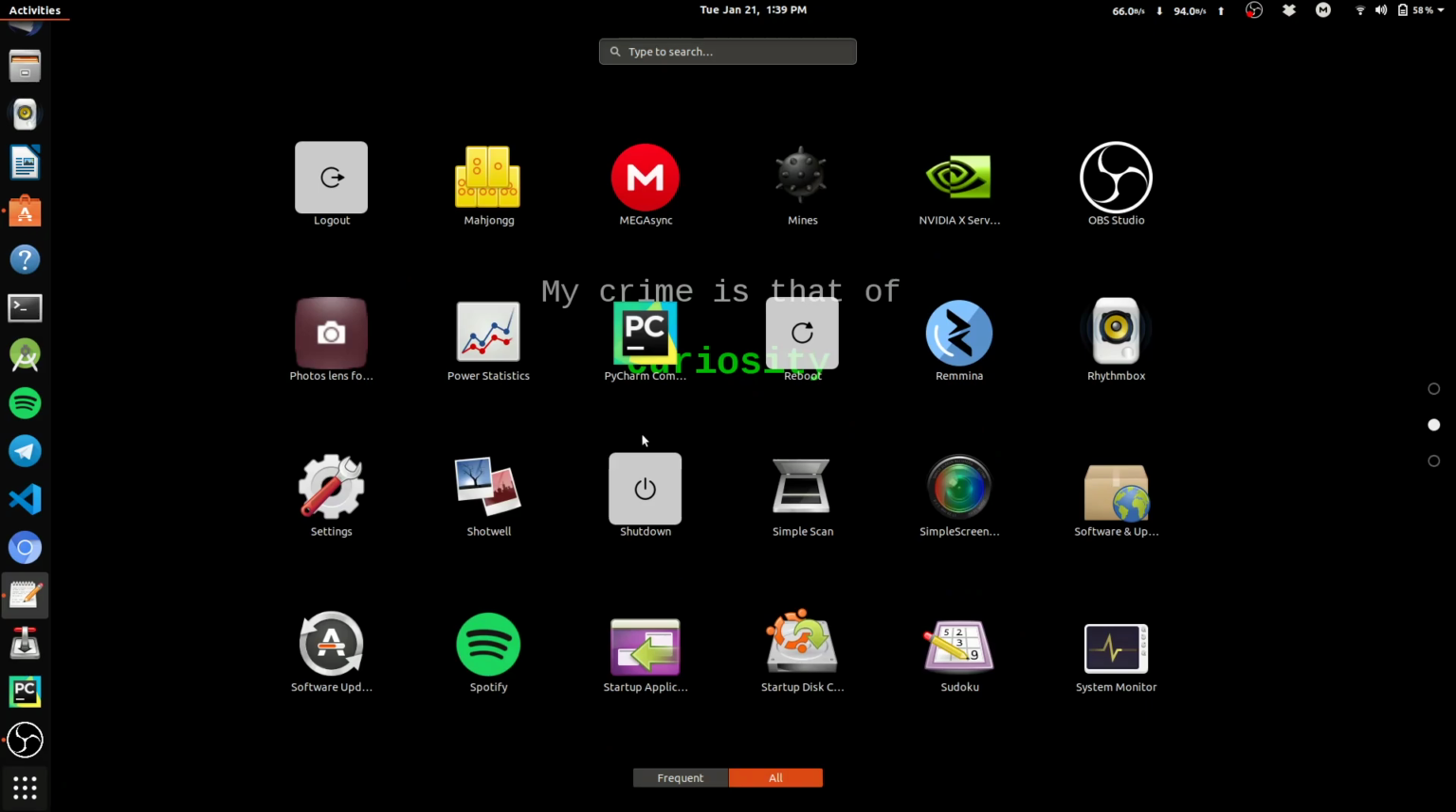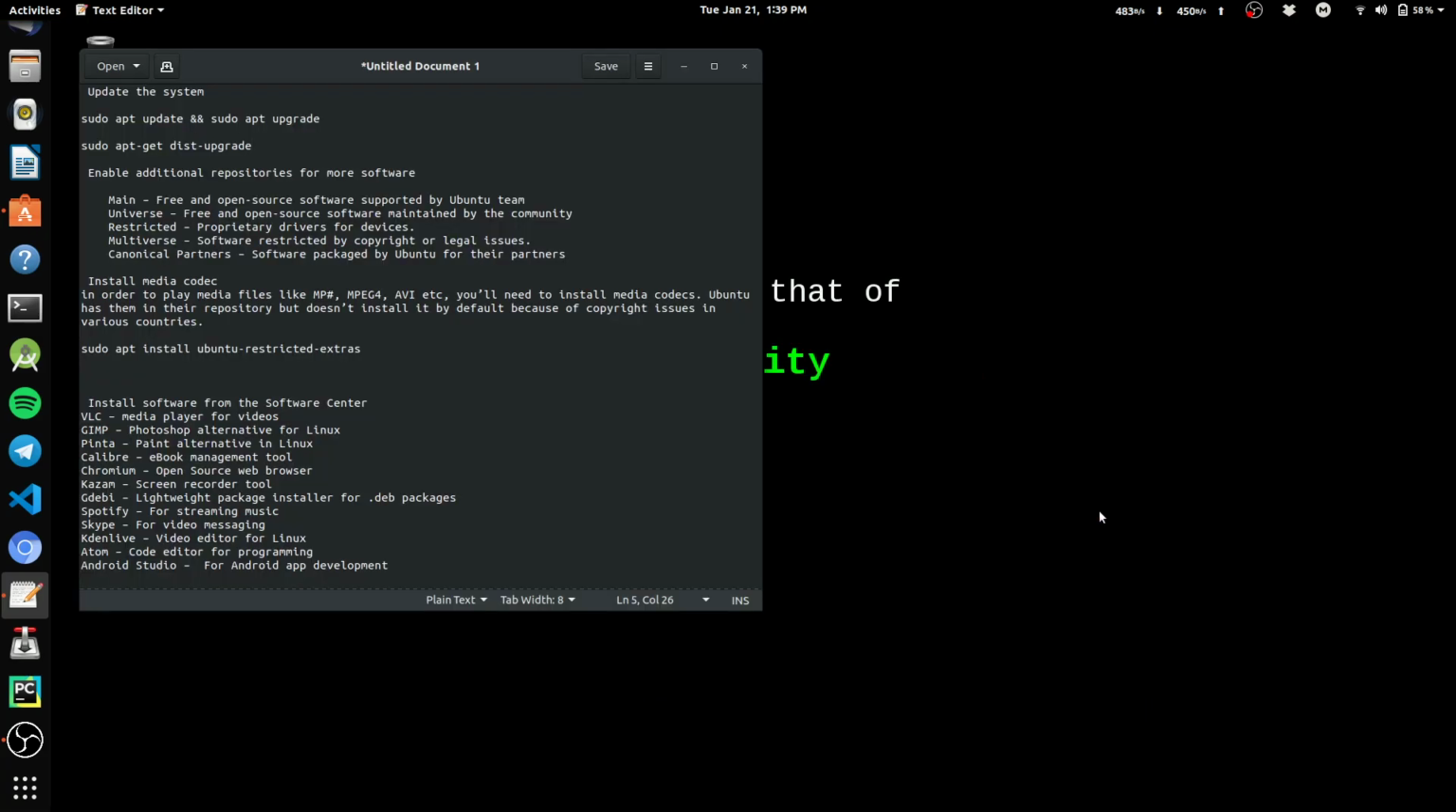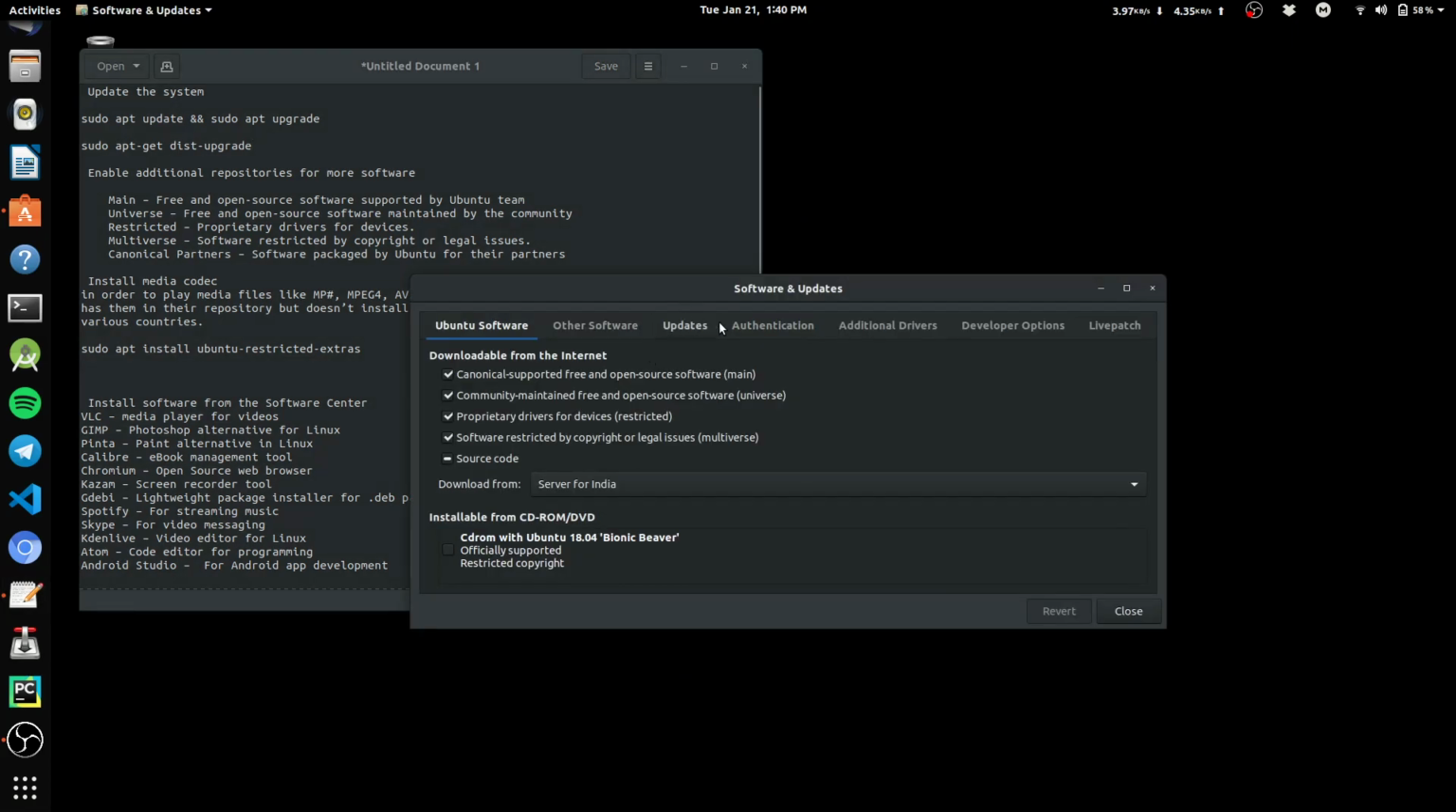Just go to Software and Updates. So from here you get Ubuntu Software, Other Software, Updates, Authentication, Additional Drivers, Developer Options, and Livepatch. From here you have to select all the canonical supported free and open source software: main, universe, restricted, and multiverse. And depending upon your location, you have to select the server location.